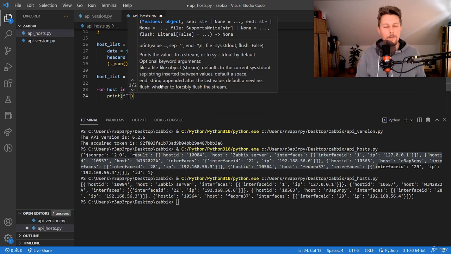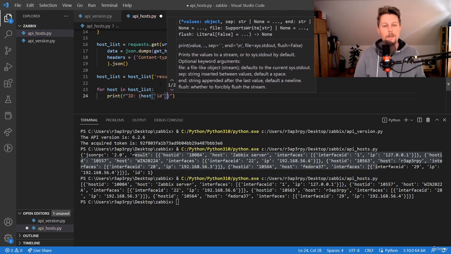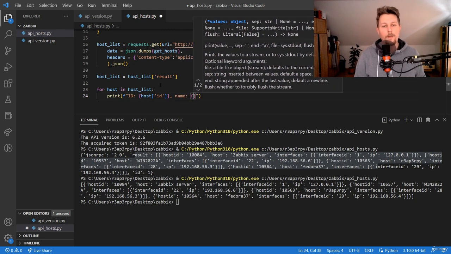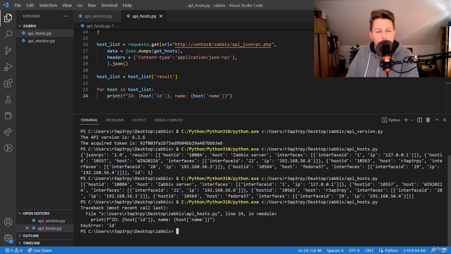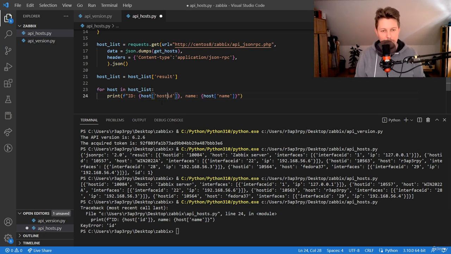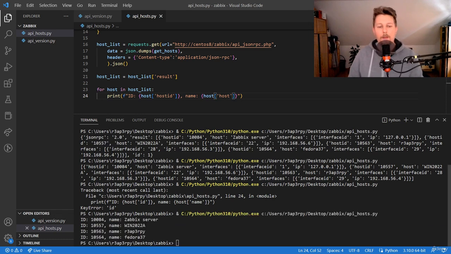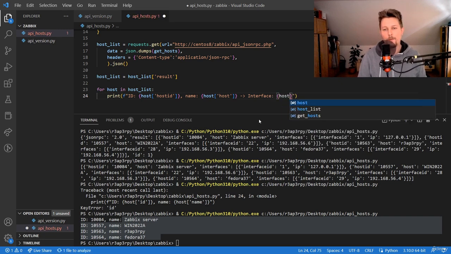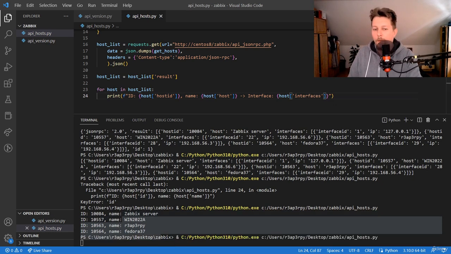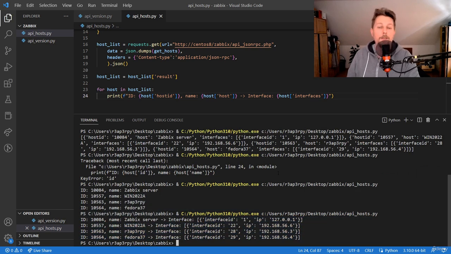and we can go through the hosts and create a nice print statement which says that this is the host's ID and the host's name. So host name, and let's run it. Host ID, sorry, and it should have the host, and there we go. And if we want, we can use the interfaces, and host interfaces. So there we go. This is how we can get the hosts.